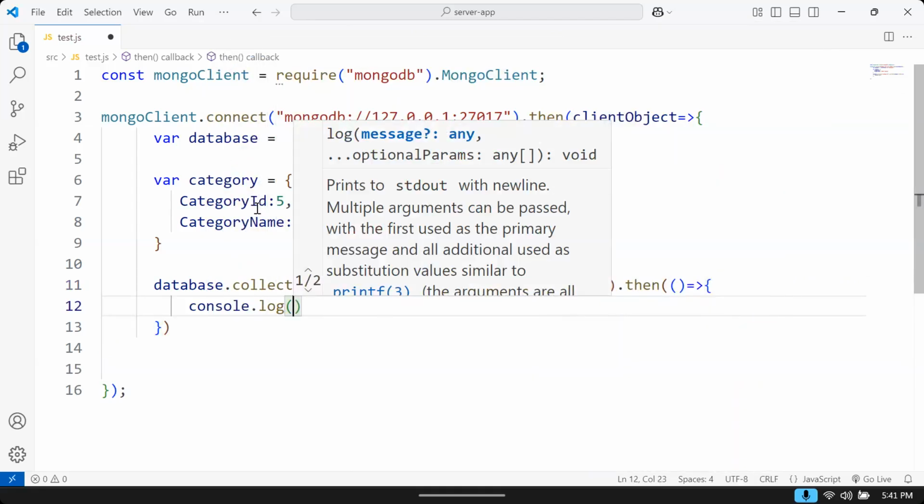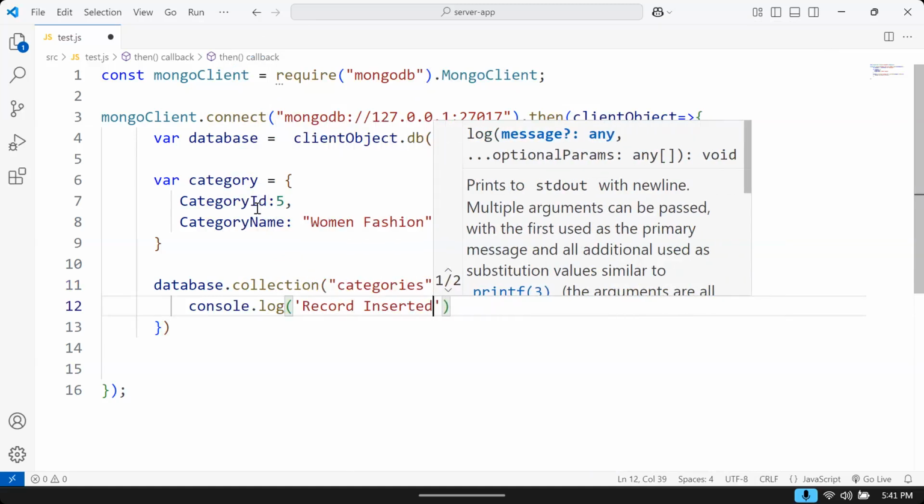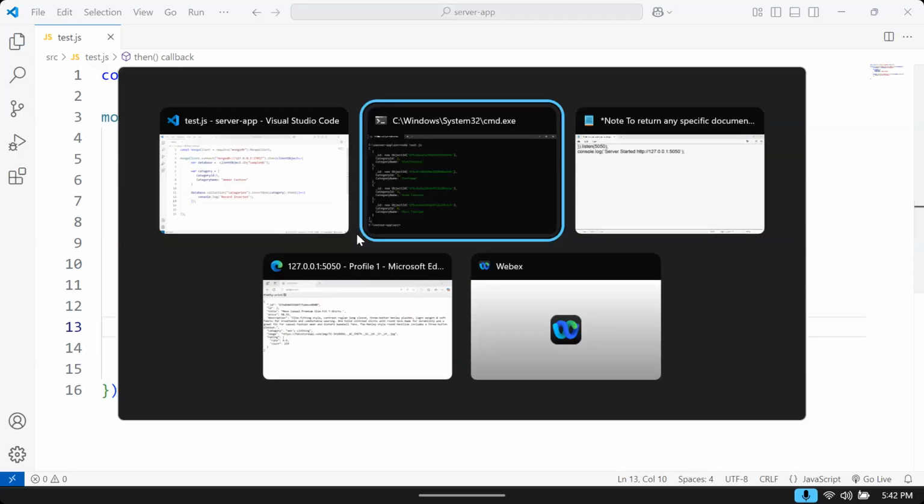We will put the message "record inserted." But remember, we cannot view again the complete list. Why? Because as of now, we have only one operation at a time. To create multiple operations, we need to create routes and APIs. Okay, let's run this and see.